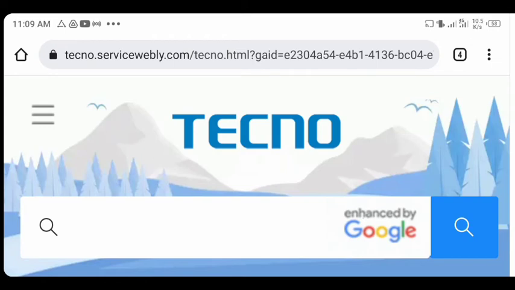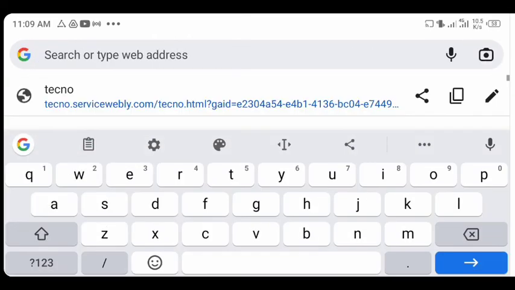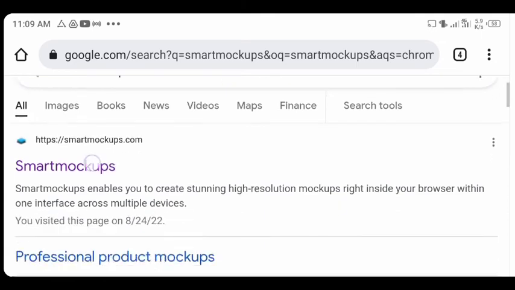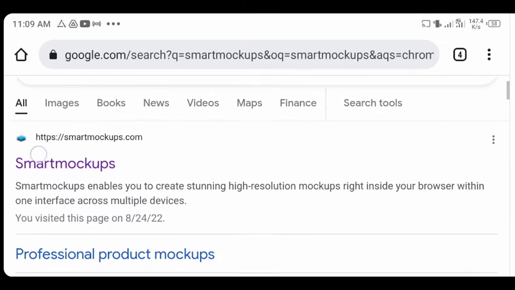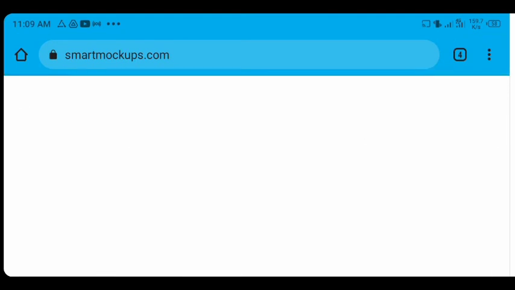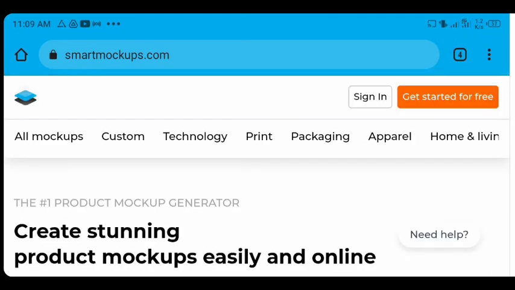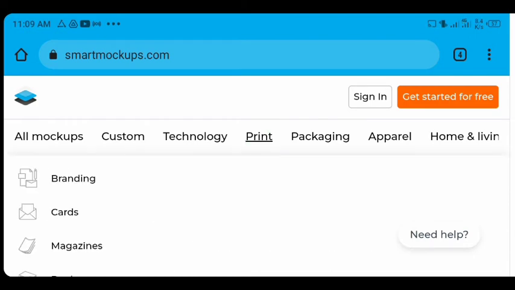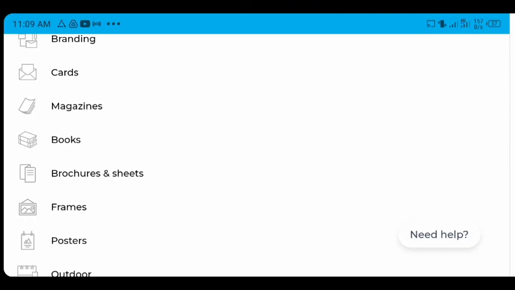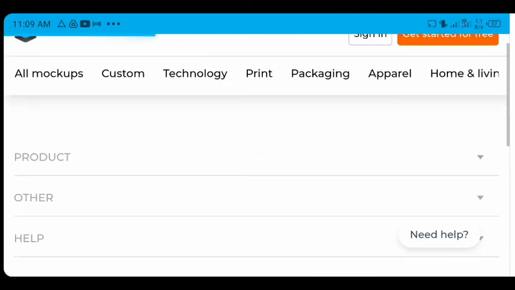Open your Chrome browser or whatever browser you use, and type in smartmockups.com. Just search for this and it will bring you a page like this. Click on the first one and it will bring you to a website where you can easily mock up. To mock up something like a book, you come under print. Under print, you scroll down and you can see lots of things that you can use as mockups. So you come to books.